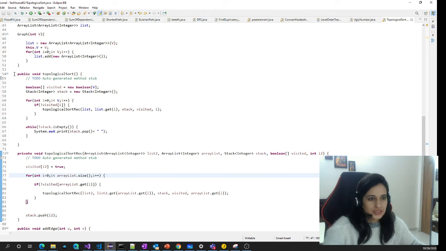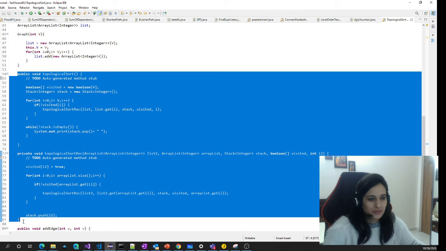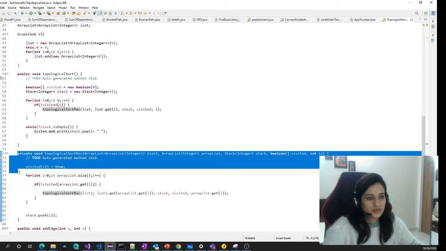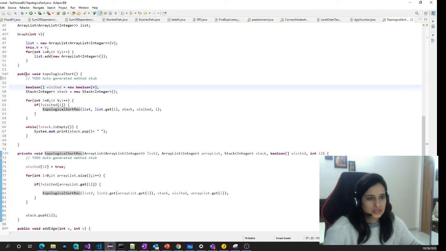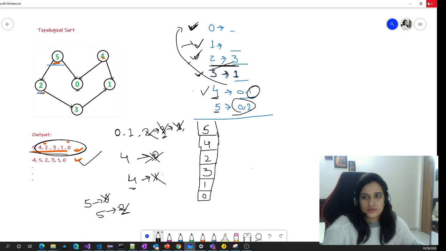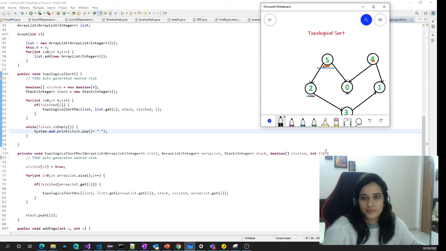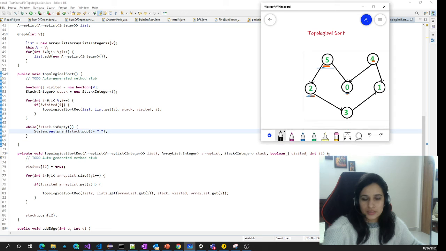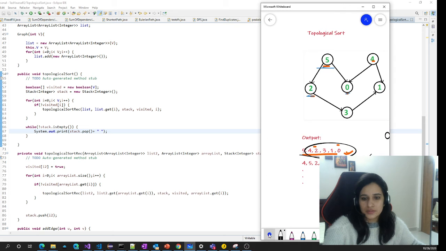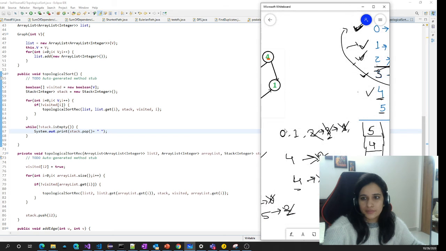So this is the main method, topological sort, and this is its recursive function. Let's see this one first. Okay, let me open this also.